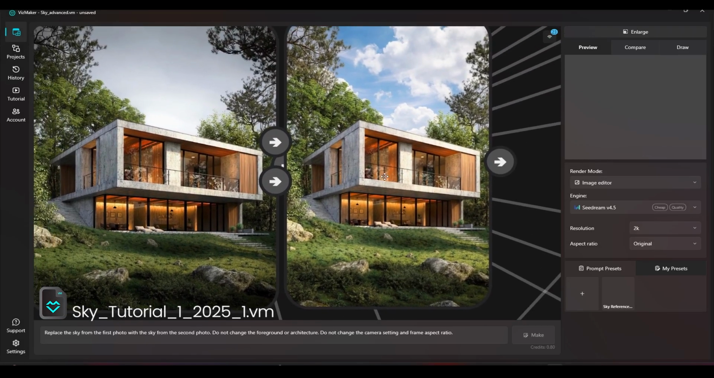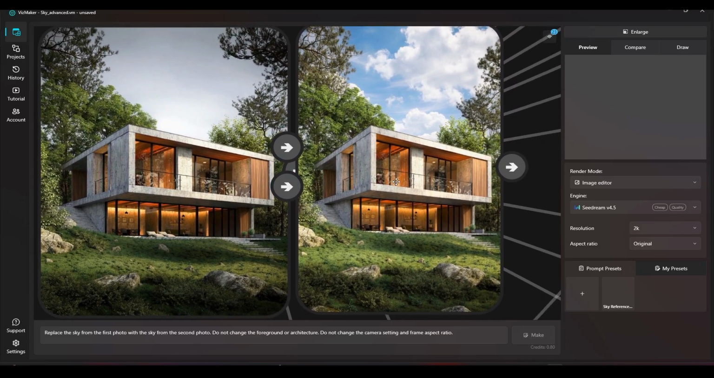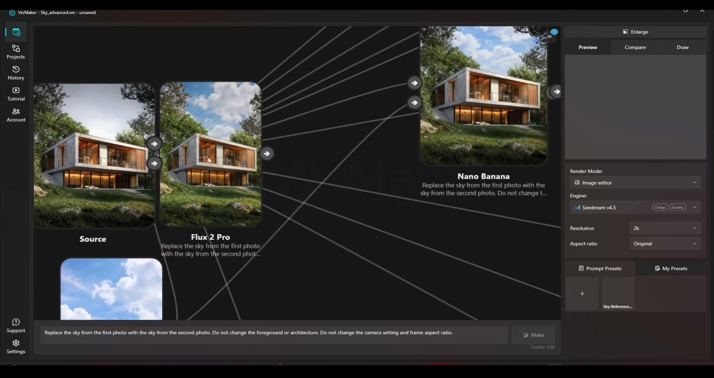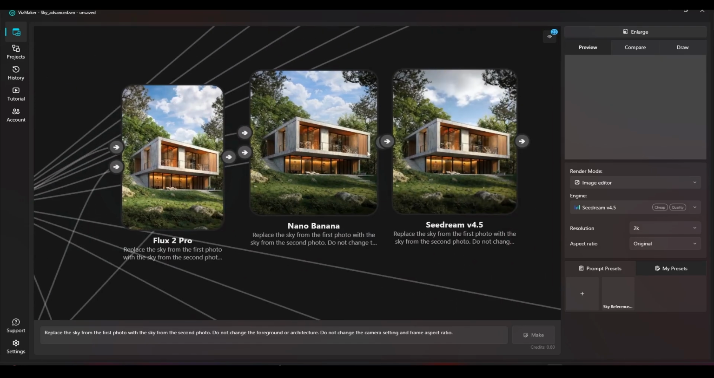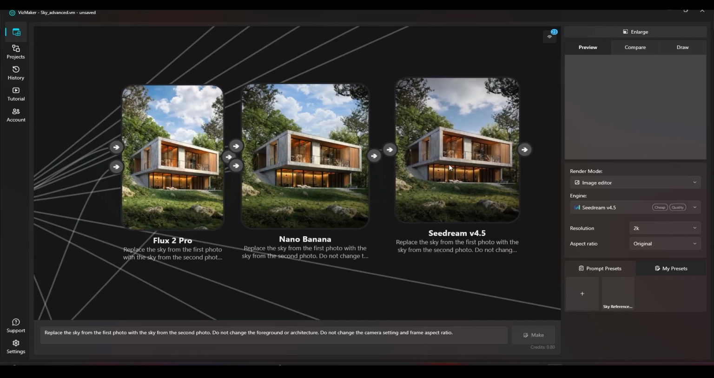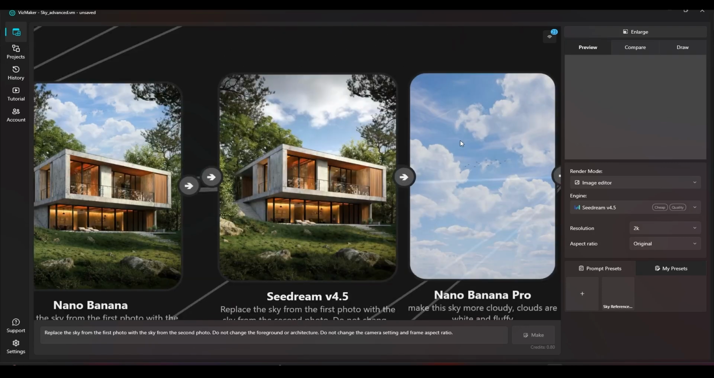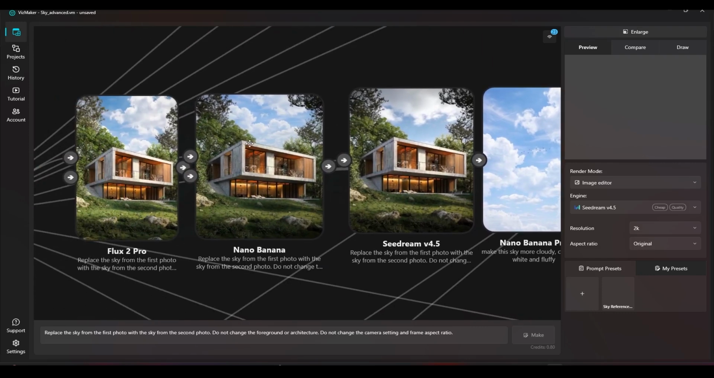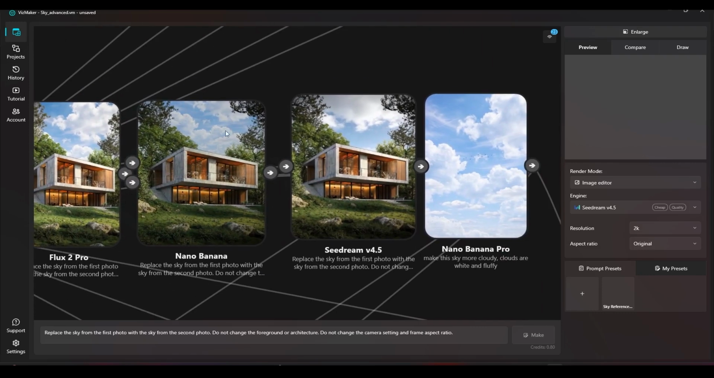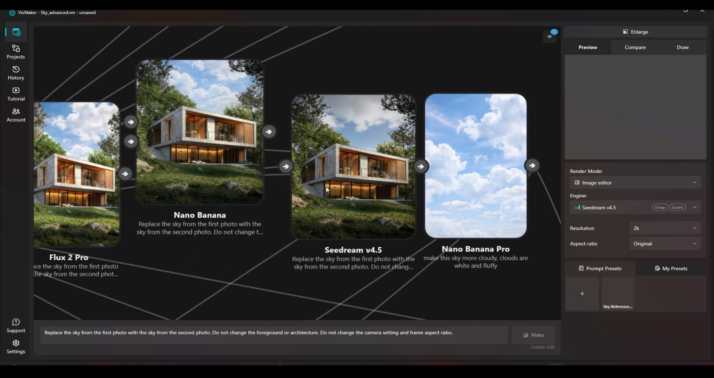Let's look at Flux. Not so bad, not so bad. I can leave it here for a second. And let's check the Seedream and NanoBanana. And let's compare to the reference image. It's difficult to say, but I think NanoBanana is winning, of course, again. It's the best result so far. So NanoBanana is winning this competition.